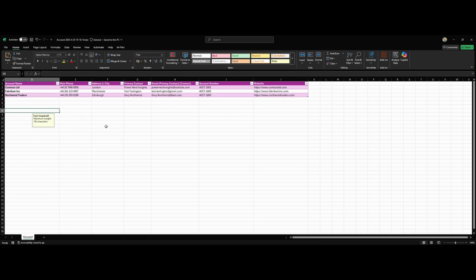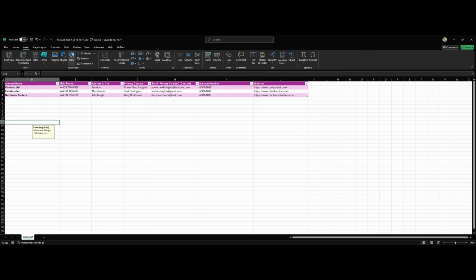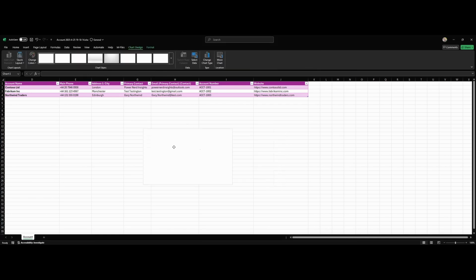The other thing I could potentially do in here as well is put in charts and pivot tables that are based on this table of data. So you see here it's called table 1. Let's say I insert a, let's insert a 2D column chart, and let's say actually we select the data and the data range is this table 1 account number.